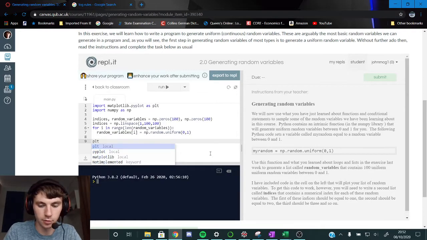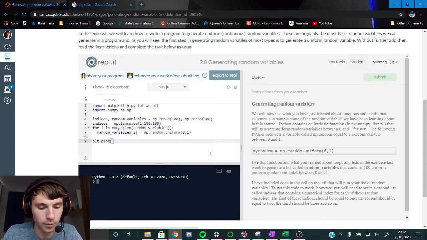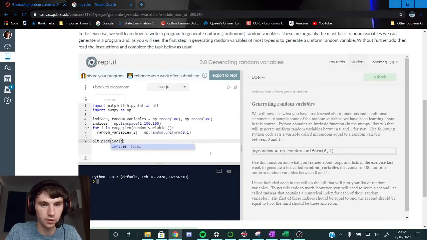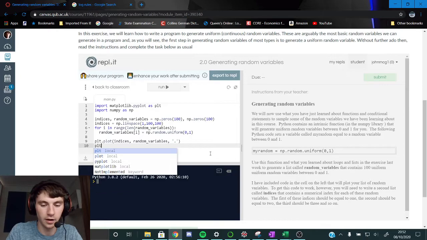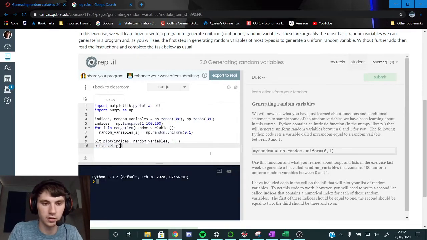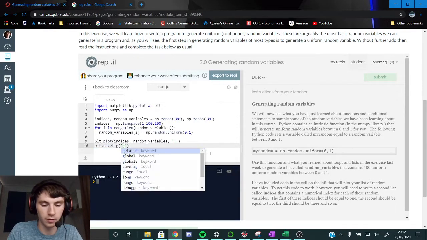And then we're simply just going to plot it. So plt.plot. Our x values are going to be indices. Our y values are going to be random variables. And for the type of graph, I'd say dot plot is probably the easiest because this is random, so it's not going to fit any line. And then we're going to do plt.savefig. I'll just call it graph.png.